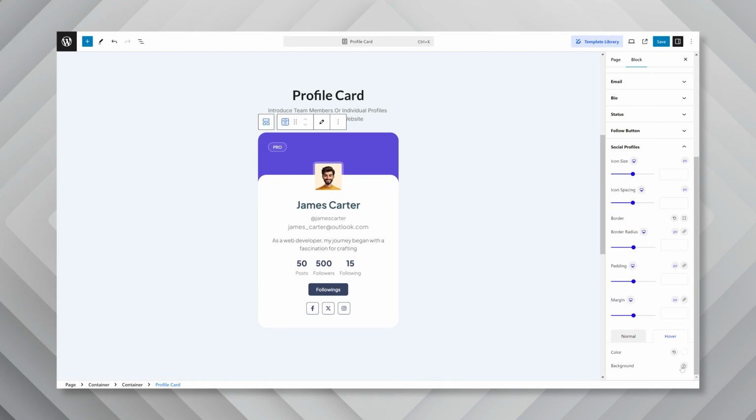If you feel it's awesome enough, you can display the profile card to your visitors right away. There are ready patterns available to help you kickstart creative designs as well.